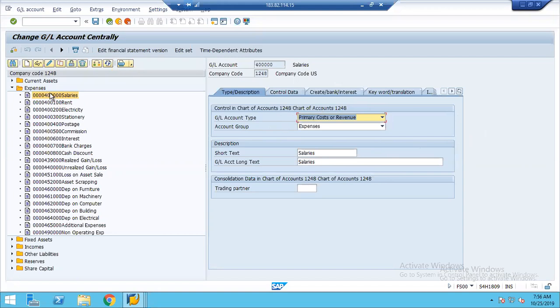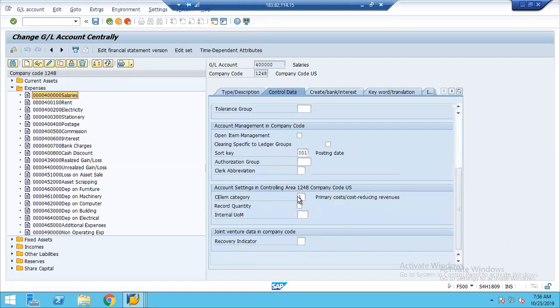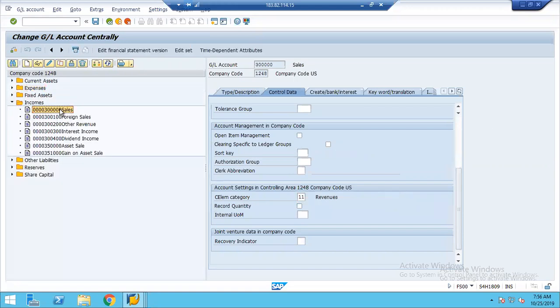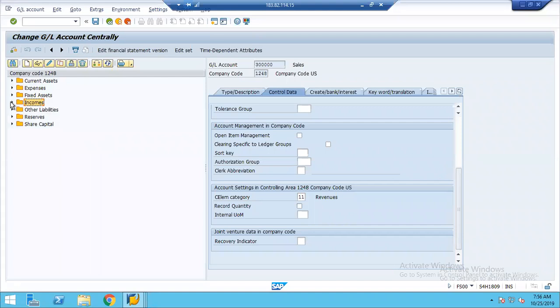So at the time of creating the GL, we used to enter the cost element category here in the control data. This is in the case of expenses, and in the case of incomes, if you see over here, we'll find 11. That's about the cost element category. Now, how do we create the secondary cost element? It's going to be the same. There is no change.